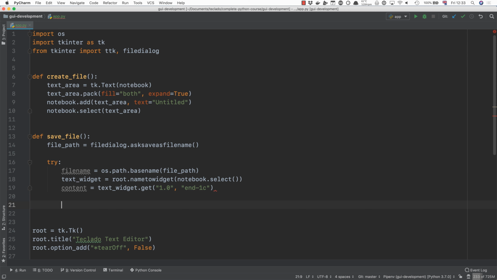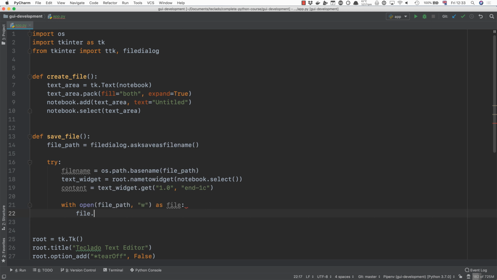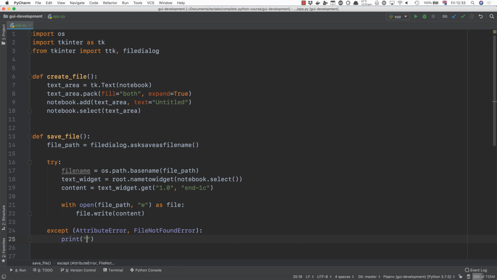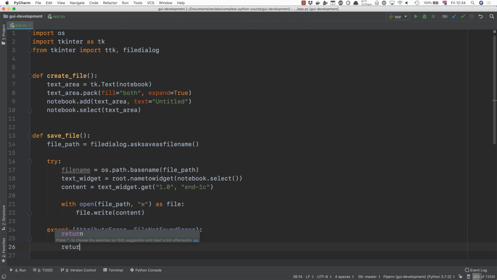Alright, so now that that's out of the way, we can go ahead and actually open the file path, and we're going to open for writing as file, and then we will do file.write content. Okay, next up we're going to add an except, and we're going to except for AttributeError and FileNotFoundError, and we're going to just print an error message, save operation cancelled. And then we're going to return.